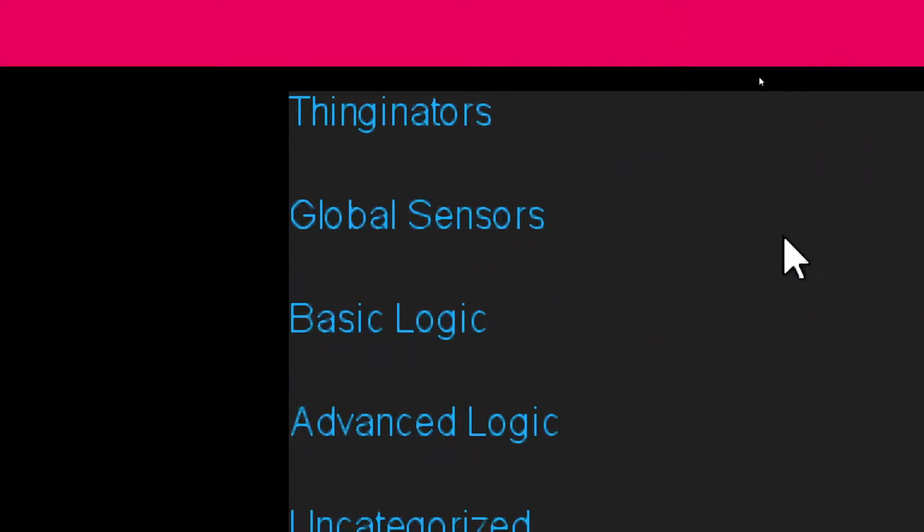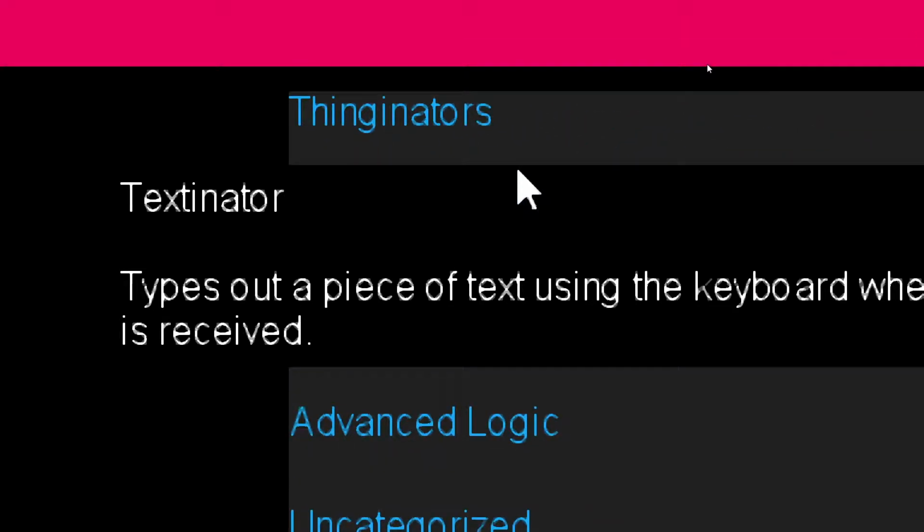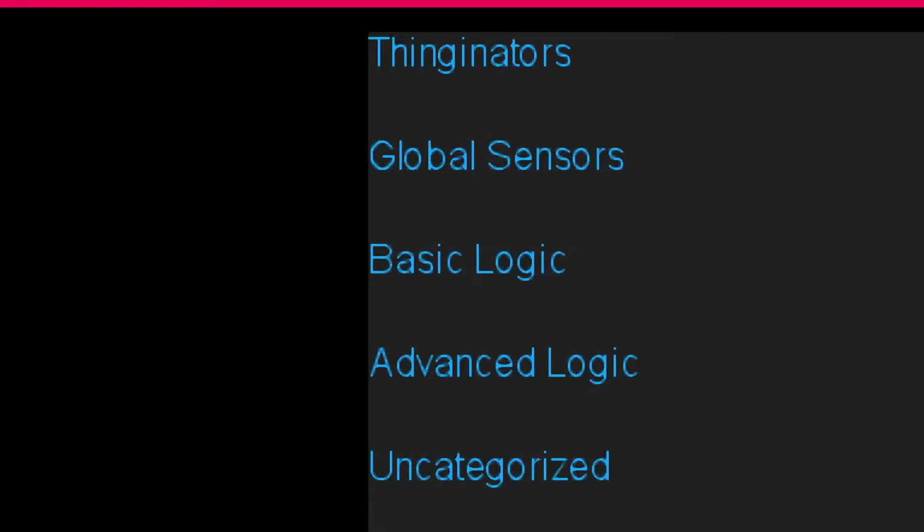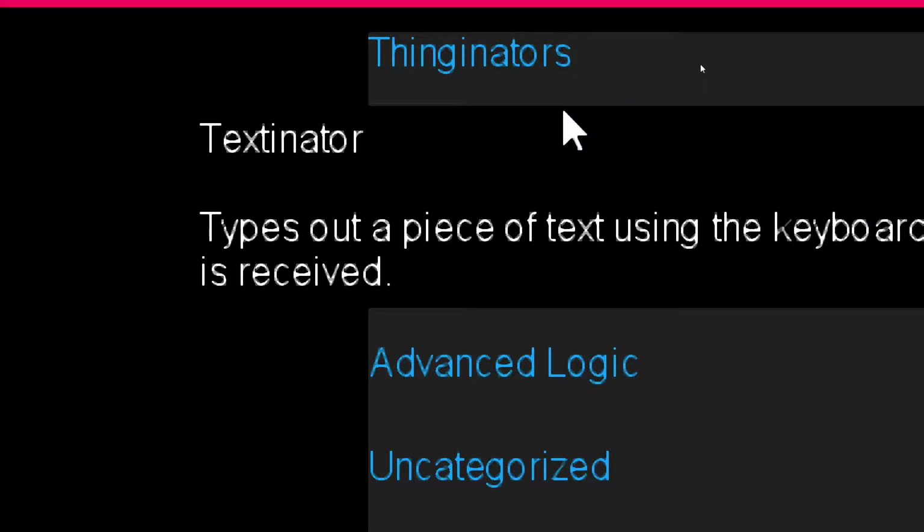Now I'm going to grab a Textinator. Alright, and I'm going to wire that into the toggle's output. Alright. I'm going to set use shift key to on. Then, I'm going to grab a keyboardinator, sorry. And I'm going to put this on the timer's output. By default, this presses enter.